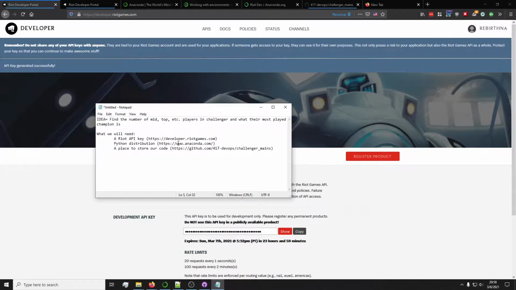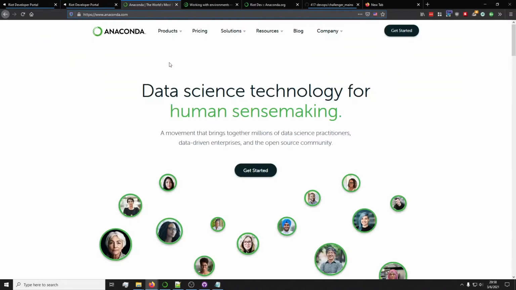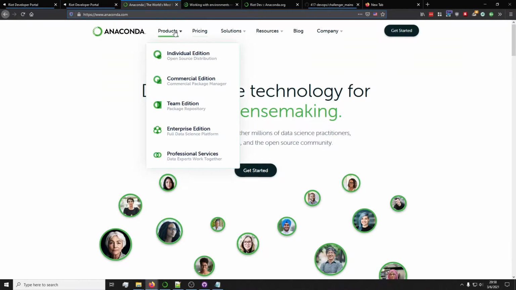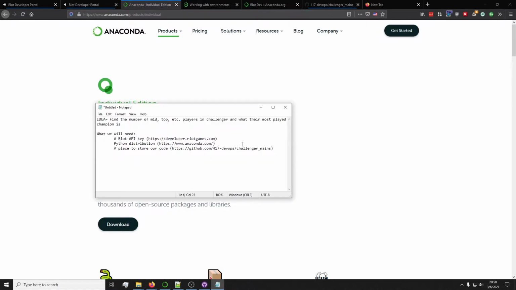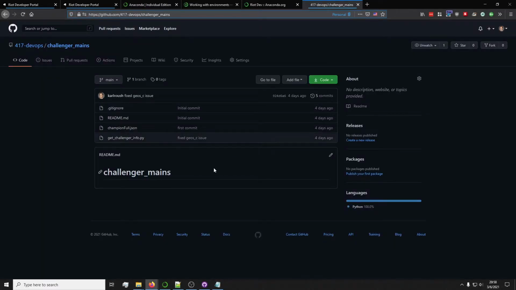What else do we need? We need some way to write our code. So I prefer the Python distribution Anaconda. You just go to anaconda.com, you go to products, Individual Edition or whatever, and you download it. Nothing too complicated. And then of course, we need a place to store our code. I'm going to be storing my code on GitHub, so you can publicly follow along. It's going to be at github.com/challengermains under my development account.